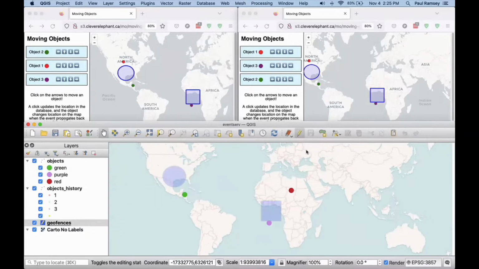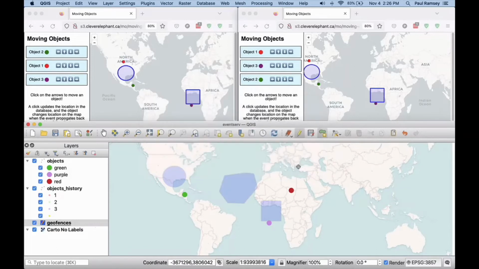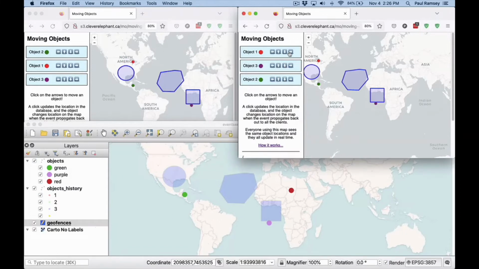Let's see, put it into edit mode. Add a new geofence. Give it a name. Okay, now it's in my local context in QGIS. When I hit save, it goes to the database and thus gets transmitted out to the watching clients. And that's a real live geofence, just as much as any of the other objects. It's going to do the same things as the pre-existing objects.